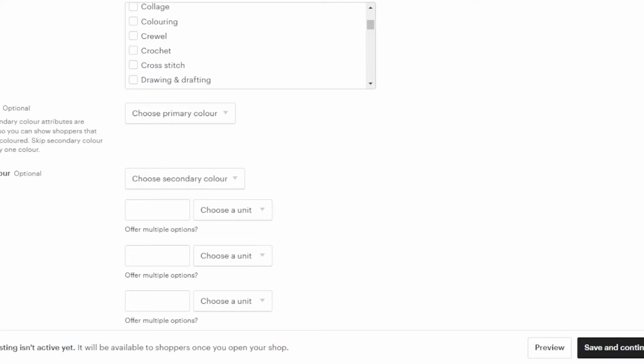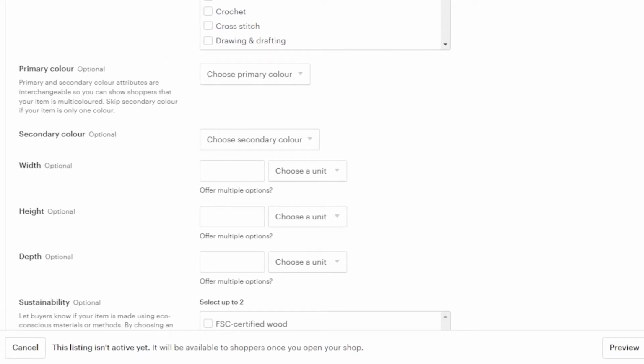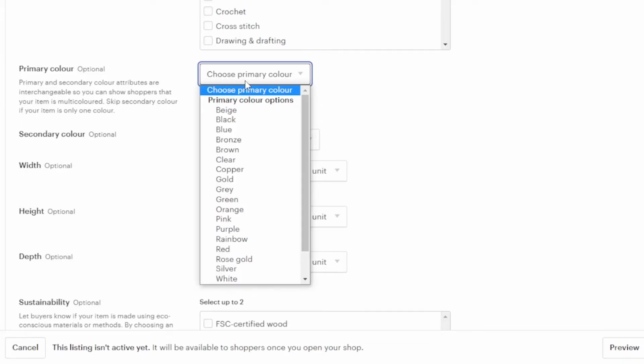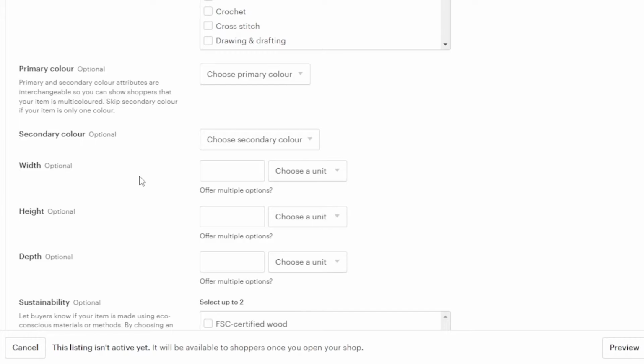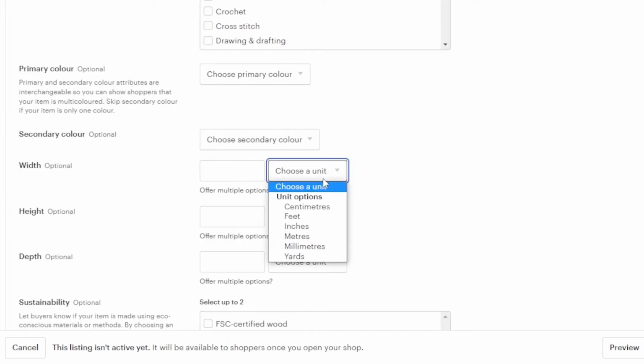Moving on, we have primary color and secondary color, width, height, and depth. So these are all options that are given here. So in primary, I can go with different colors here. And then in width and height, make sure to actually add it. And you can also select a unit. We have centimeters, feet, inches, meters, millimeters, and yards.